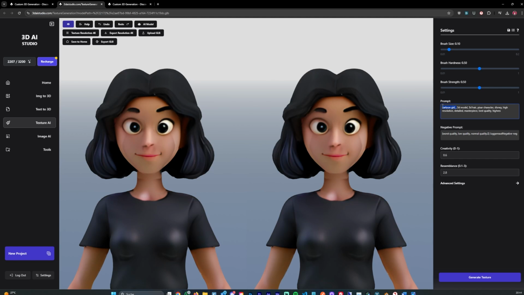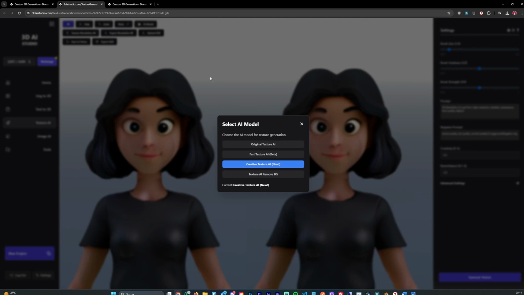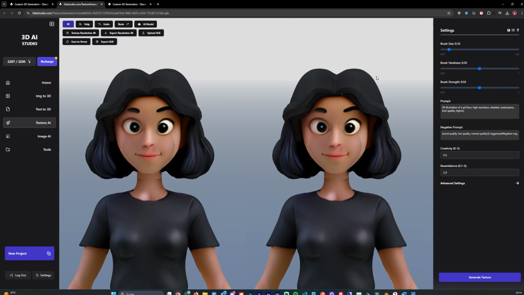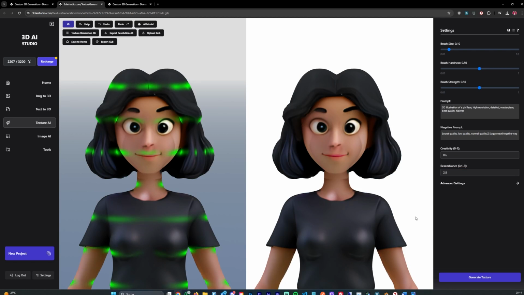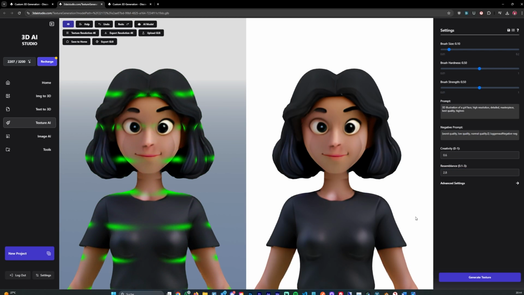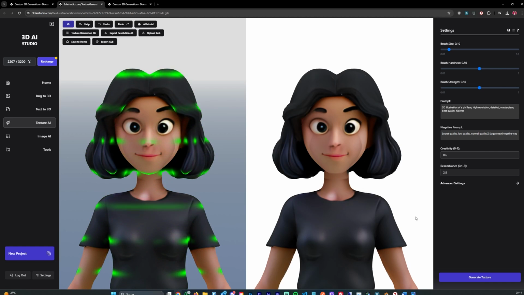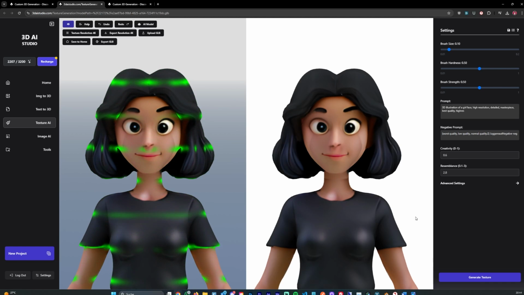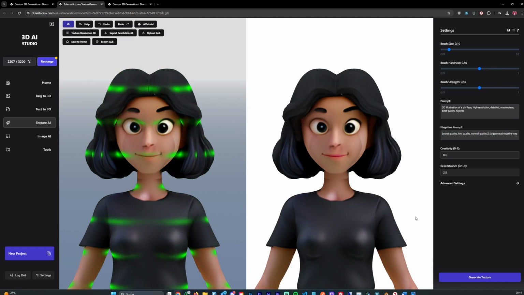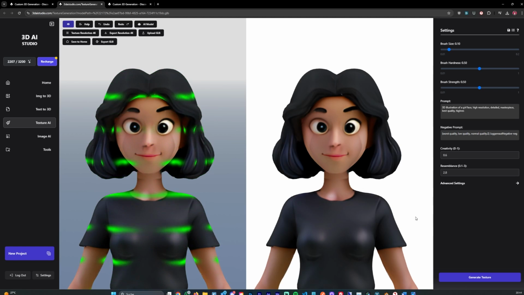Let's put that here. We can remove all the other prompts. Let's say 3D illustration of a girl face, and which model do you want to use? We want to use the fast one, and let's hit generate. This generates an image on the right side, basically a new texture we can then paint on the model on the left. This is perfect for things like faces, basically any model where you want to improve the texture quality.